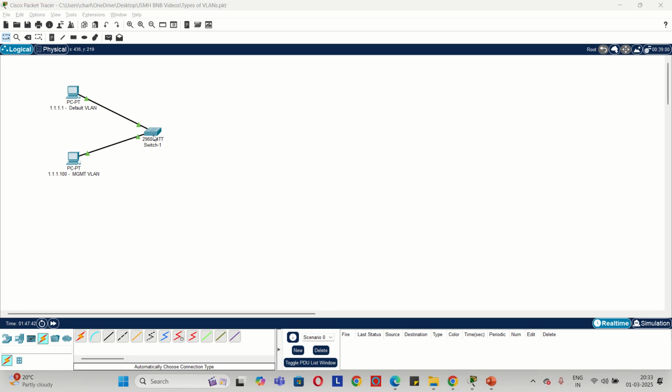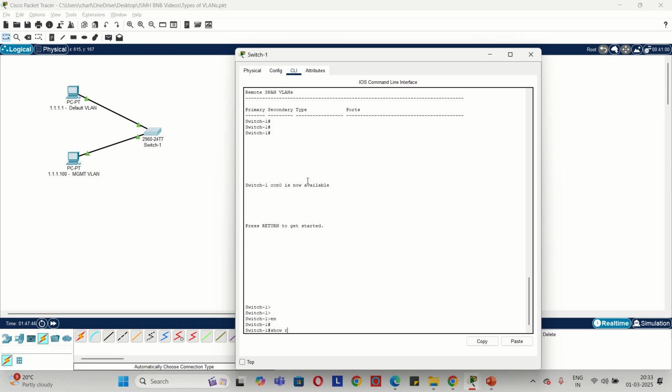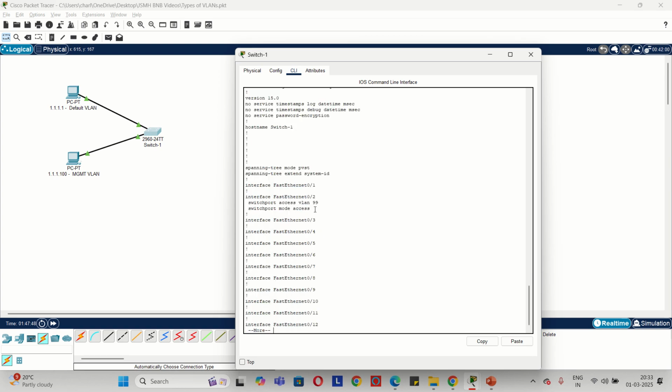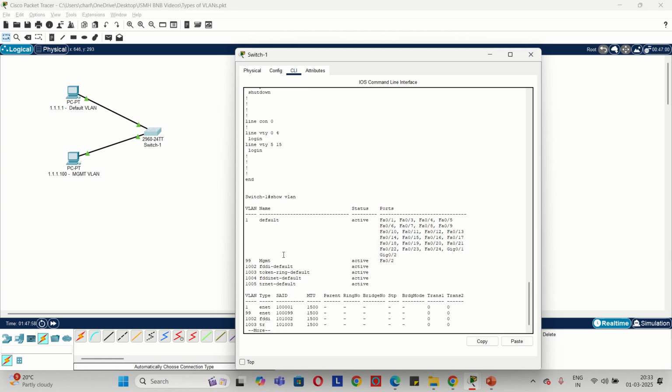Let's move on. Let me go to the switch, and if you look at the running config, we have configured the management VLAN on this port, that is FA0/2. And if you see show VLAN, you can see the management VLAN is assigned to FA0/2, and the rest of the ports all belong to the default VLAN, including this PC port, which is FA0/1, which is here.